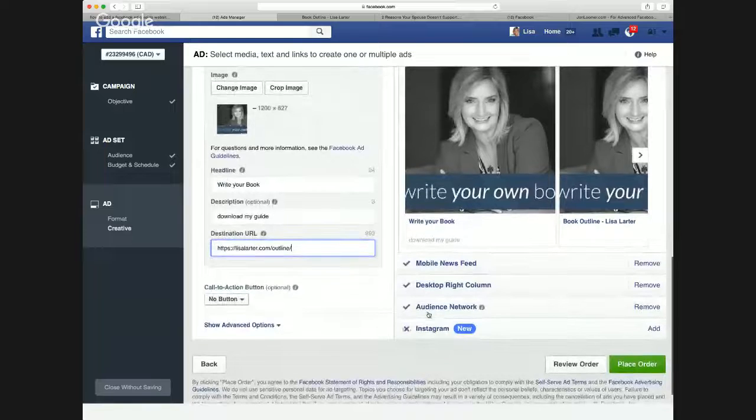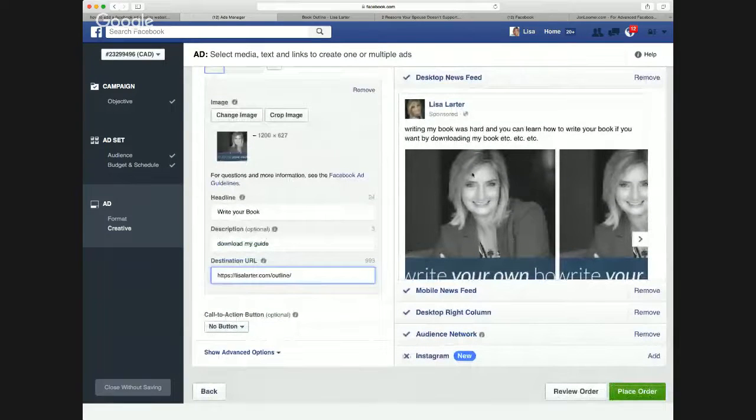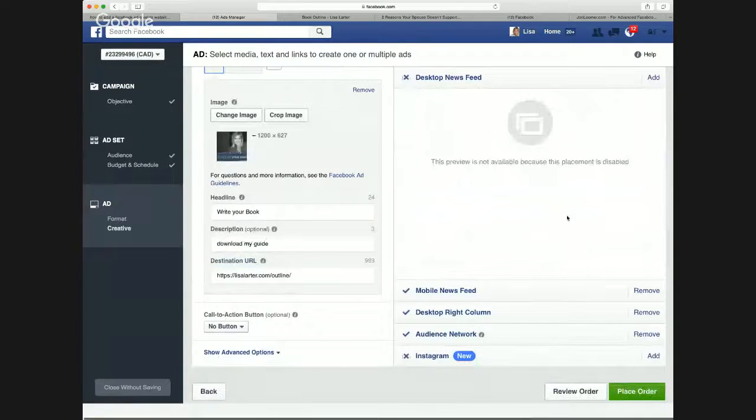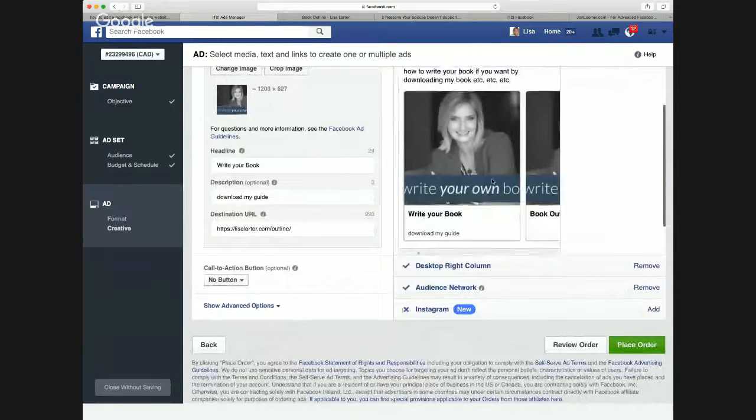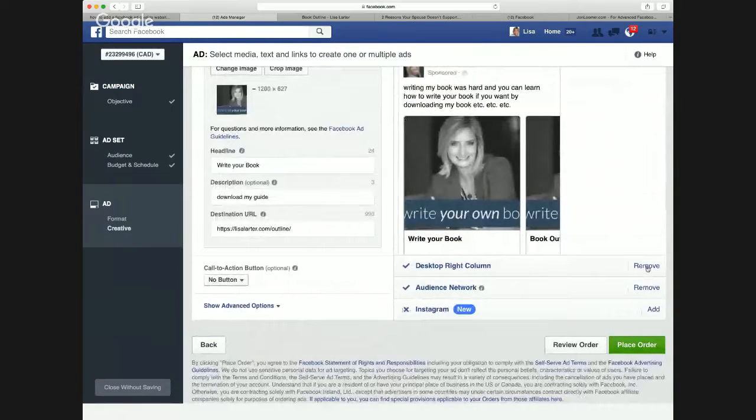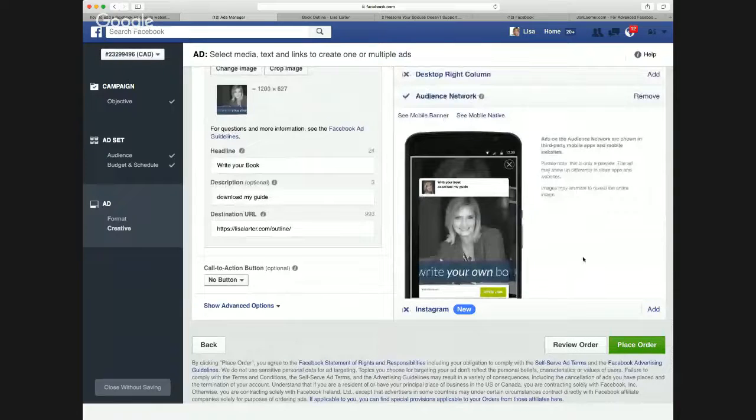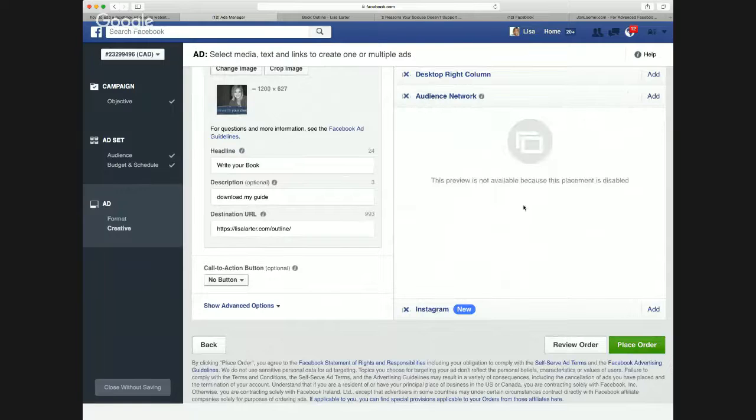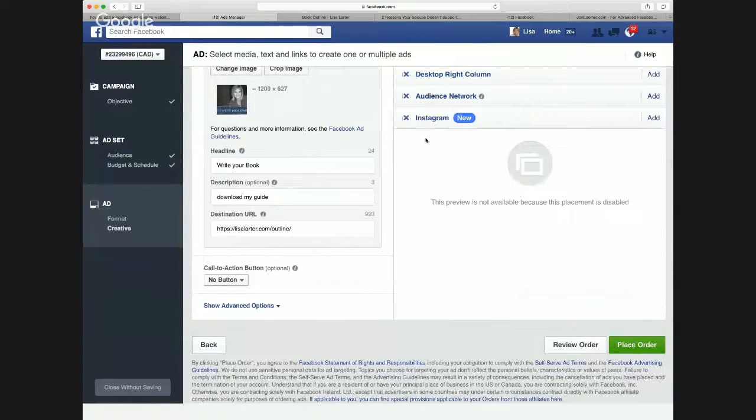Now, what you want to look at here is this is showing me the desktop news view. If I don't want it to be on desktop, I only want it to be on mobile, I can remove desktop. And then when I click on mobile, it shows me what it's going to look like on mobile. If I don't want mobile, I can remove mobile. You've also got audience network, third-party mobile apps. If I don't want it to show up on third-party mobile apps, then I can remove it from there. And if I want, I could add it on Instagram. But I think this isn't working because the placement is disabled. This is not available for some reason.